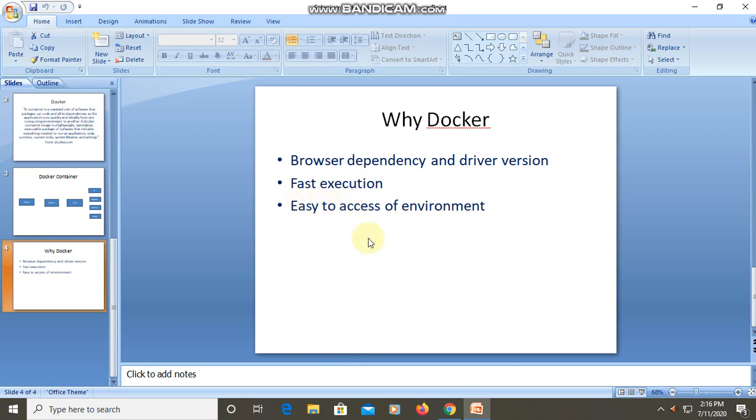Fast execution. Suppose I have 100 test cases, and I want to execute those 100 test cases in 10 minutes. I'll create 10 Dockers, of 10 nodes, and they will register to one hub and it will execute very fast. I'll show you how to do it. Easy access of environment. You can access the environment also. They are not dependent, they are independent.